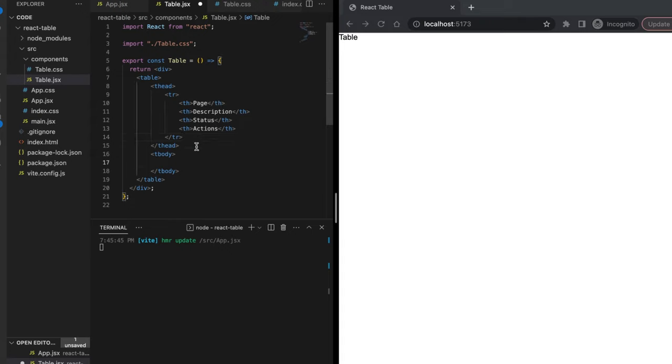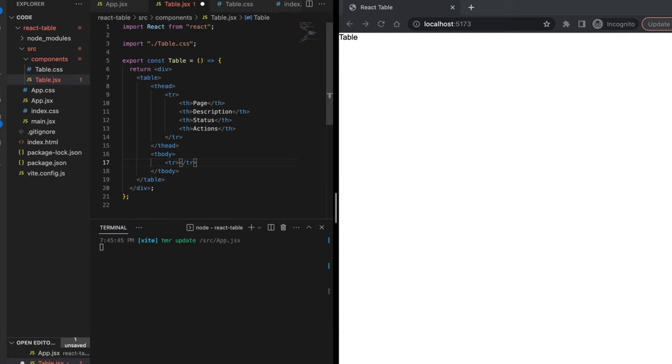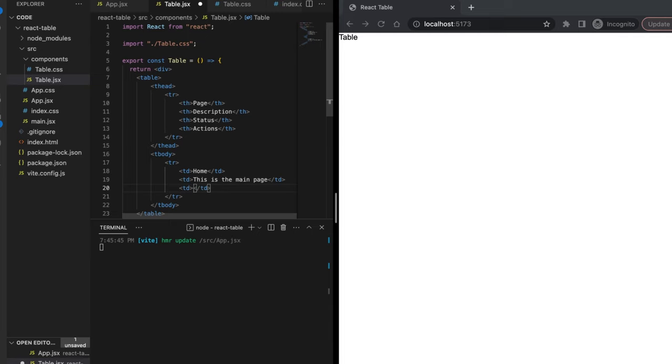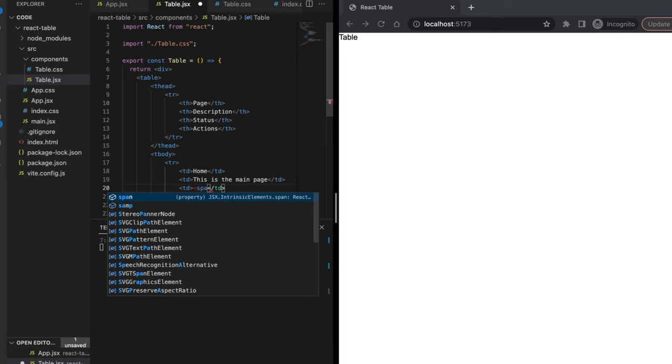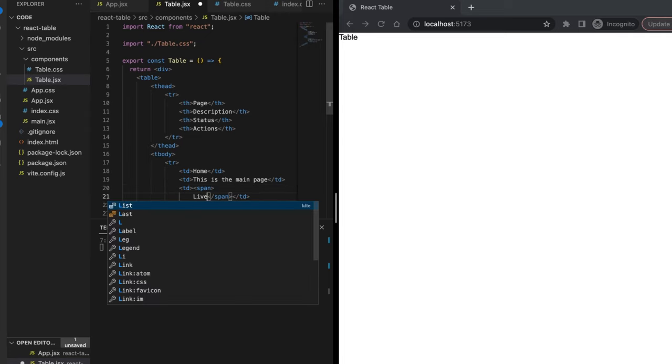Now we'll go into the tbody, and we'll create a new row. This will be our first row of actual data. So we'll create a td for the data. The first page will be called home, so td home. The second td will contain the description, so we'll just write down this is the main page. The next td will contain the label. Since it's a label component, we'll make it a span. And inside the span, we'll just write down live.